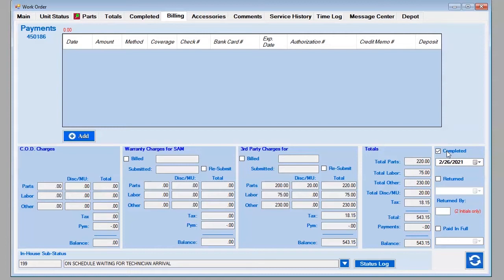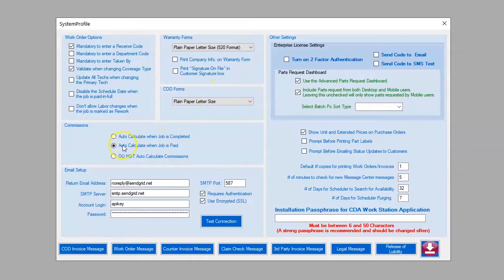Now let's take another look at the other option in system settings. So here we are, at auto calculate when job is paid. Let's pull up a claim and see where that setting is so that we can become familiar with it.